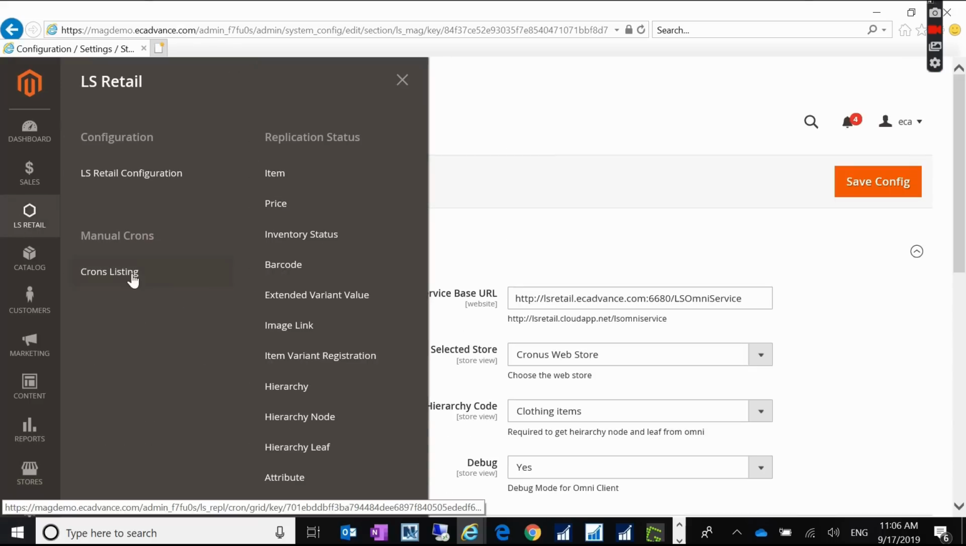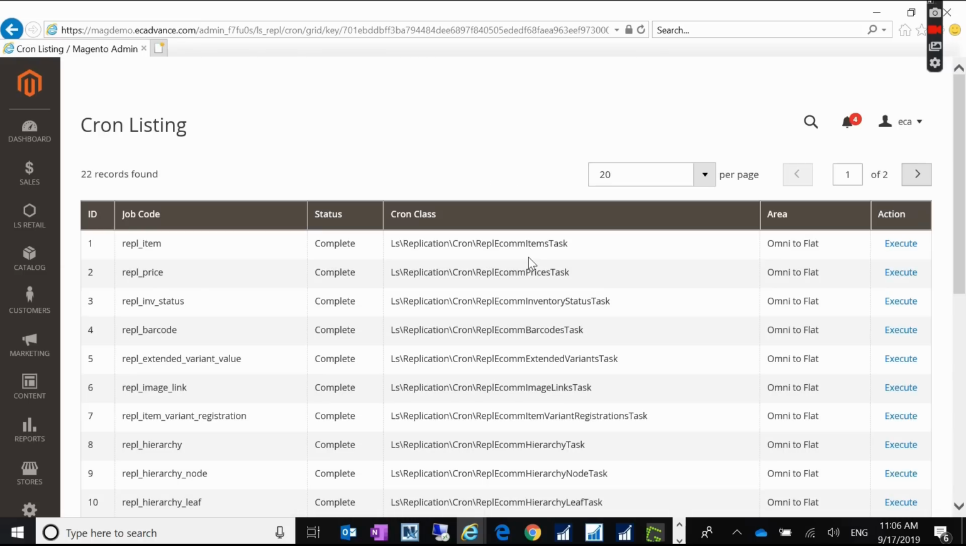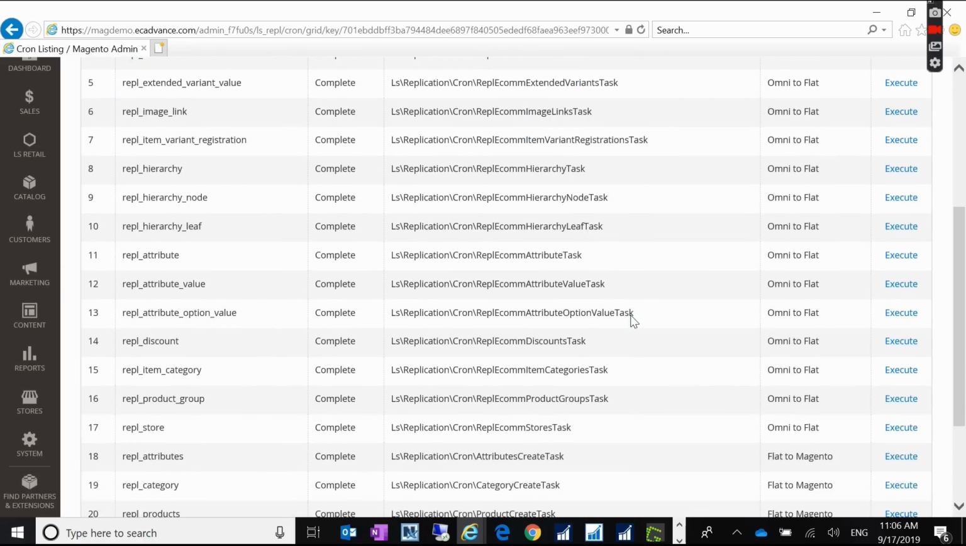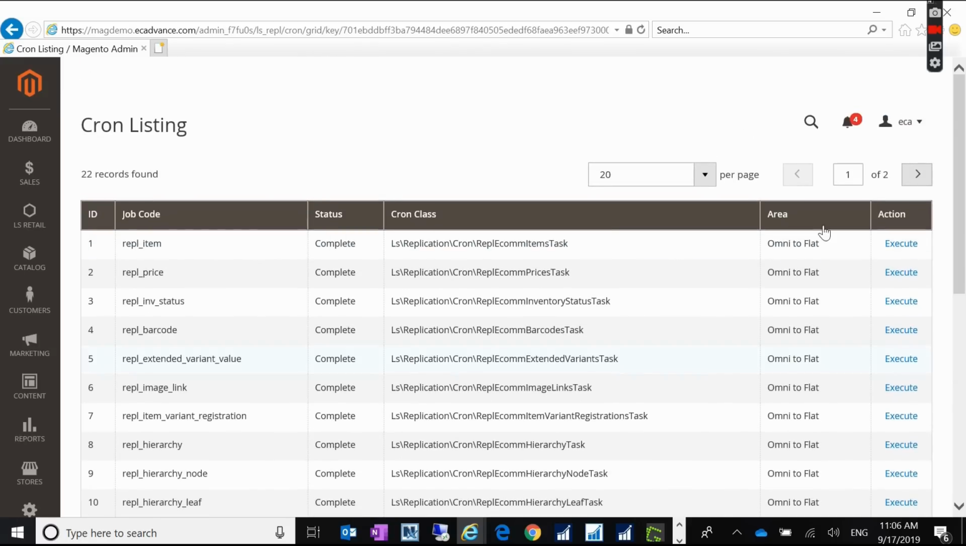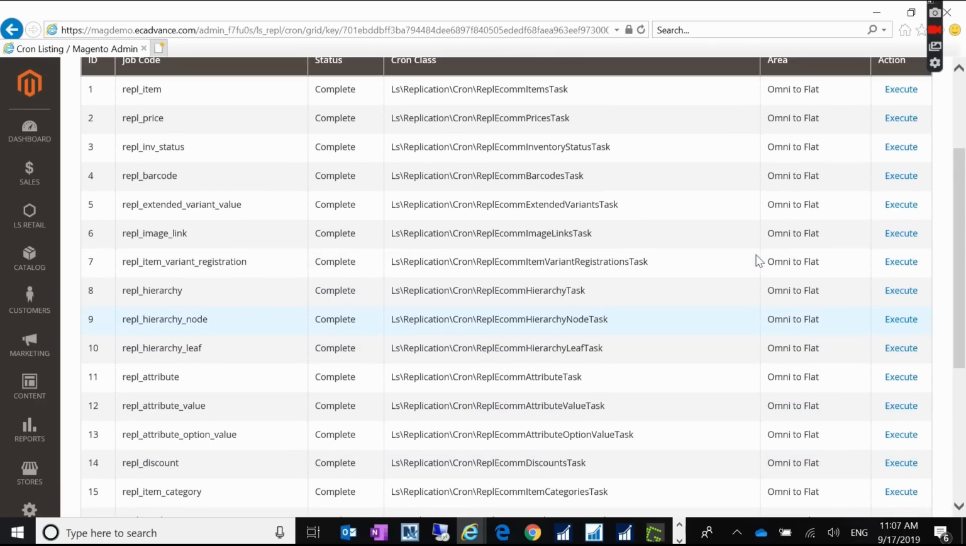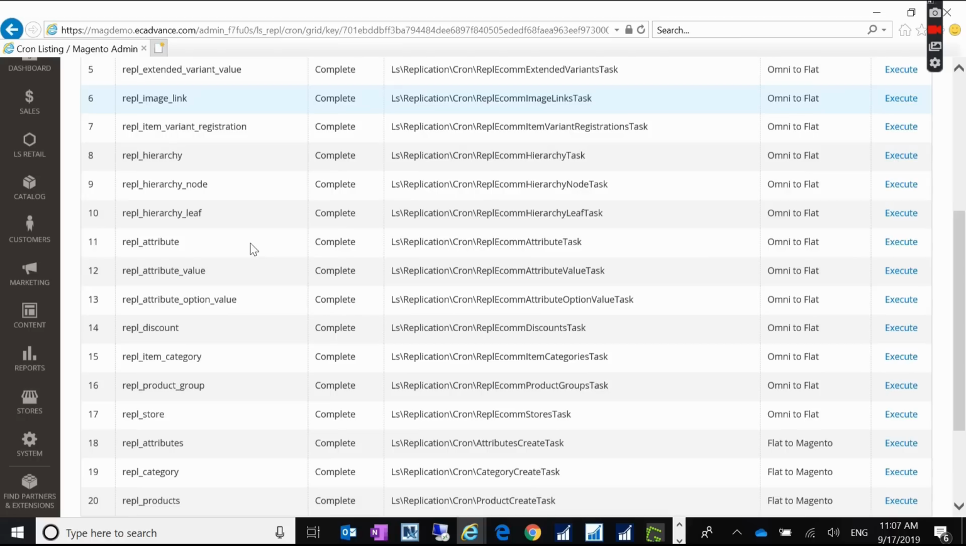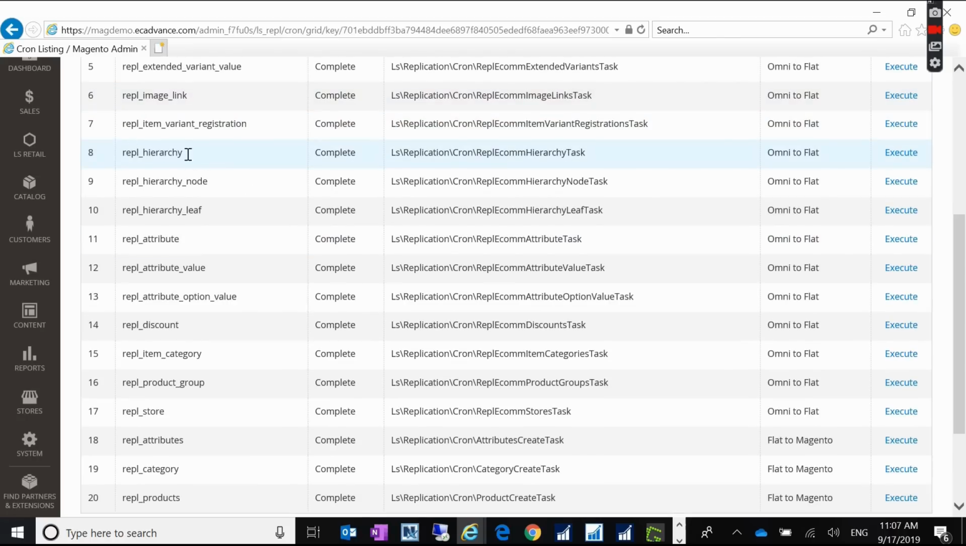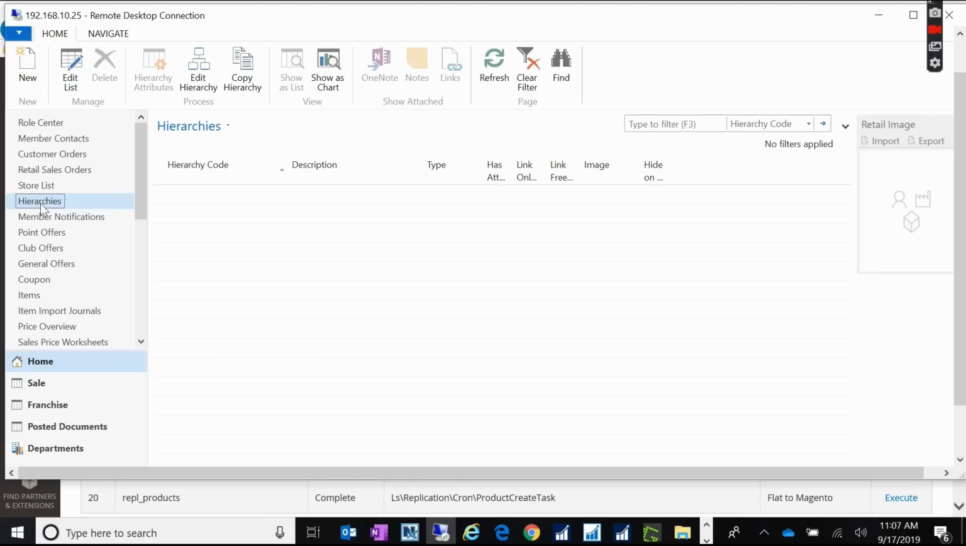So you have to go to your crons listing. In Linux, all the tasks you are doing are called crons. So I have to go to my crons listing to see what tasks I have to synchronize. Then you have to make sure you execute each of the actions. Basically you are synchronizing your item, price list, barcode, variants, the hierarchy. What I talked about is for your products. You may have different hierarchies. So I can show you what the hierarchies look like.